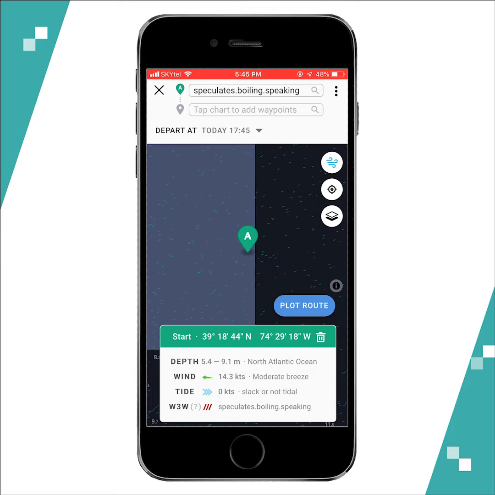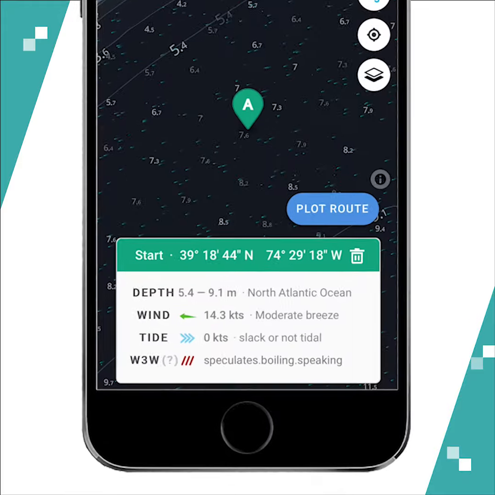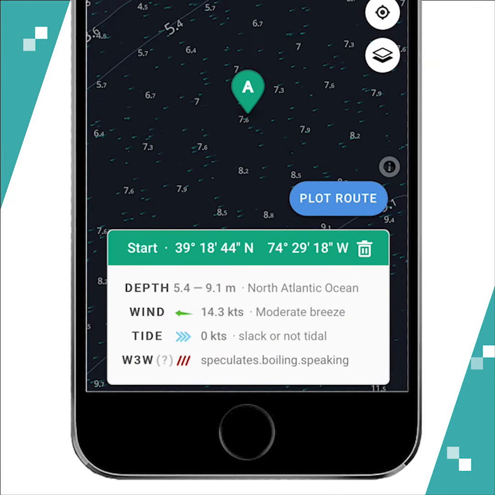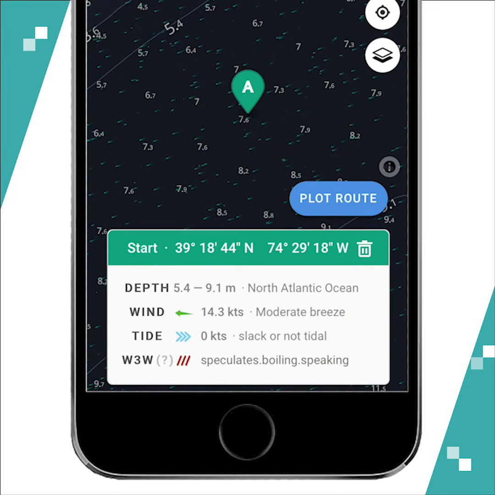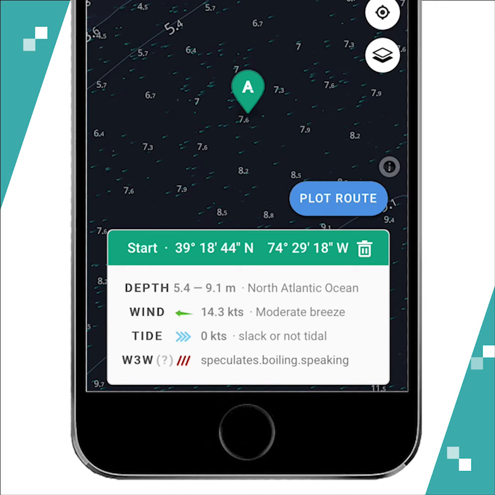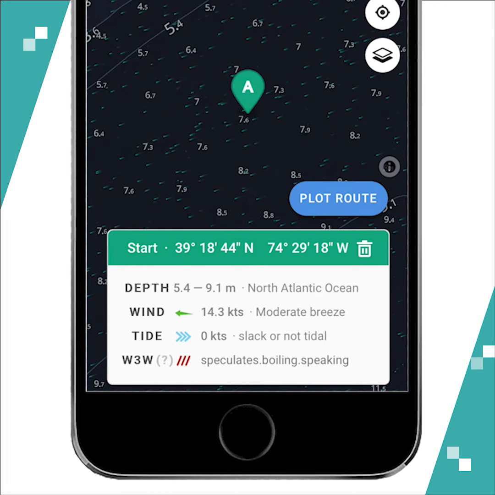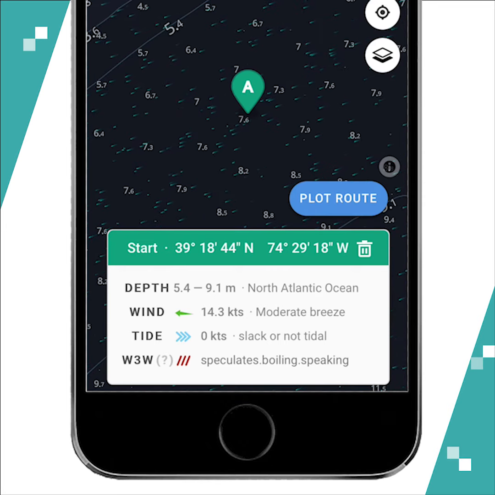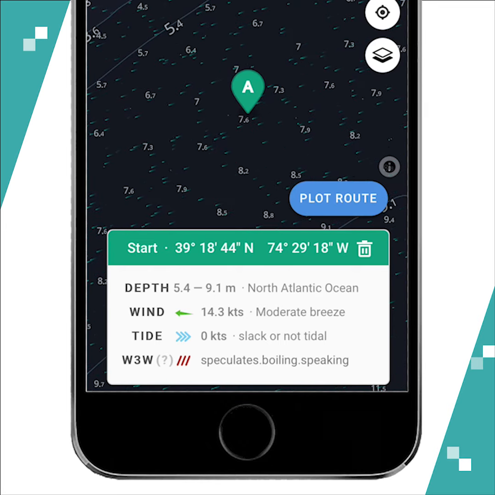As you can see, now this pin is dropped where this location is, and a pop-up window appeared below, which has got the information about GPS coordinates of this location, depth of the waterway in this area, wind and tidal information, and the 3-word address below that.